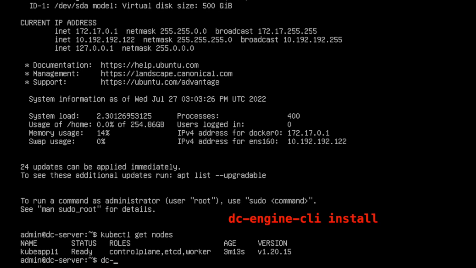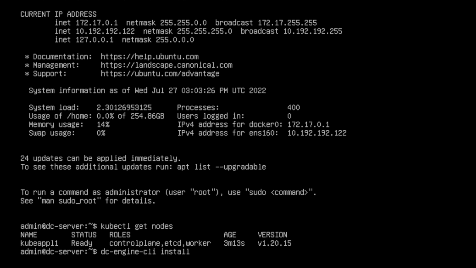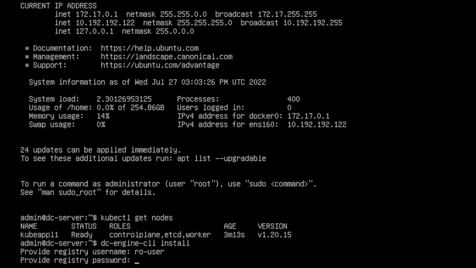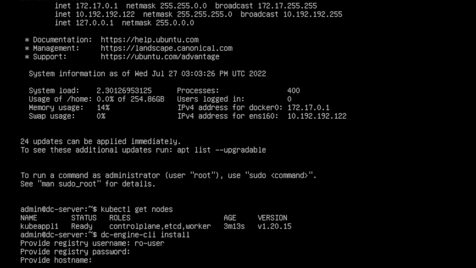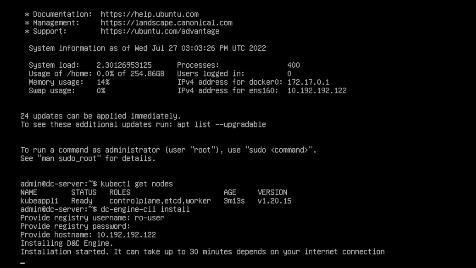To do that, please enter the following command as on the screen. The system will ask you to provide the registry username and password. They should have been given to you along with an ISO image. Here you can specify either an IP address or the name of your machine. Either way works. I will use an IP address. During this step, Docker images and Helm charts are downloaded and installed.